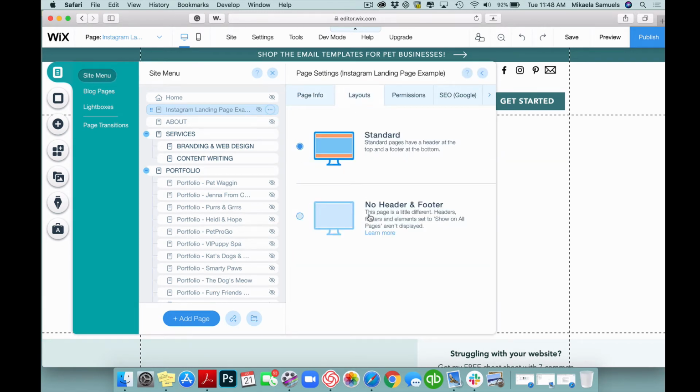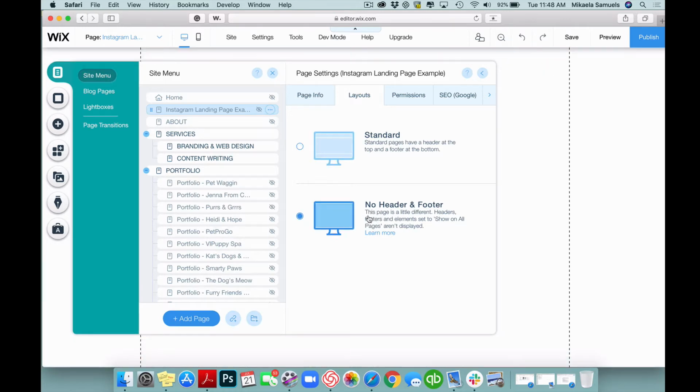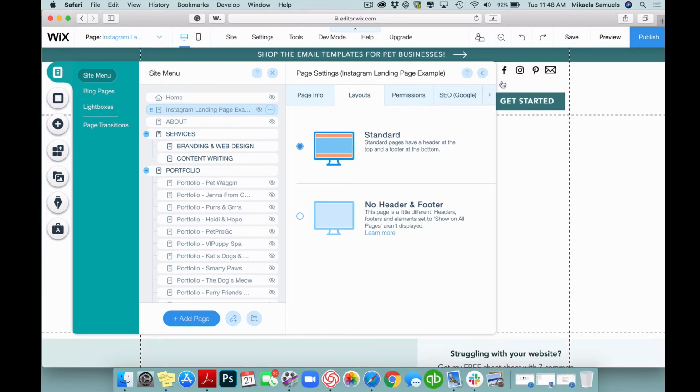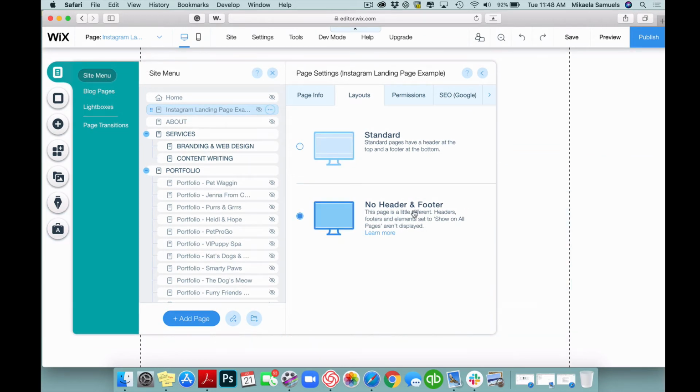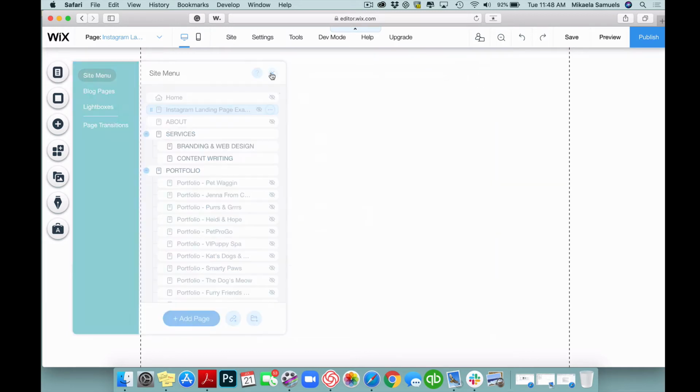You're going to want to make it, unless you don't want to, I recommend doing no header and footer. This creates it as more of a landing page. You can see kind of the difference here. You can see my normal header and footer on the bottom of the website right now, but I want to take that away so that the only options they have are what I want them to see. So we have the page here.